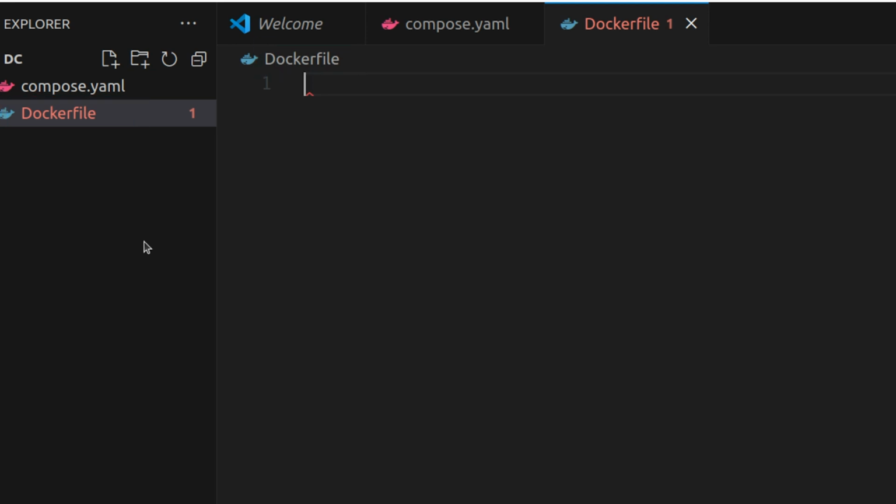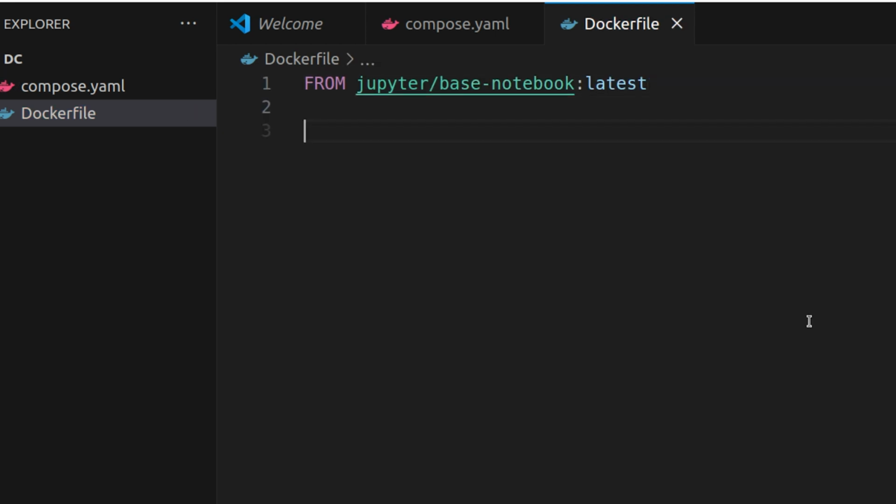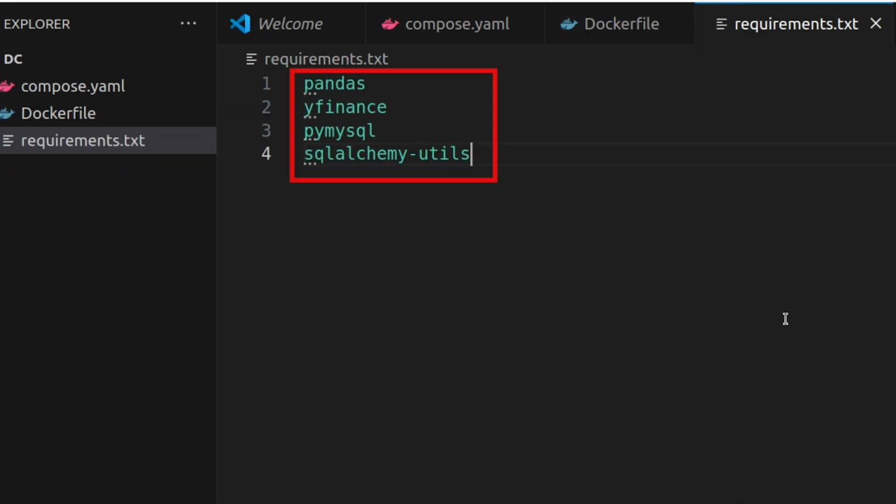At the top of the Docker file, I am going to pull in the latest base Jupyter image from Docker Hub. Next, I am going to create a requirements text file which will install all of the necessary packages I will need to run my Jupyter Notebook. I have my Python packages defined. Let's go back to the Docker file.